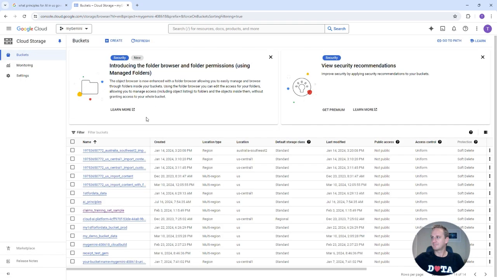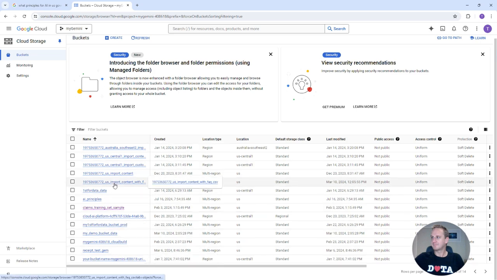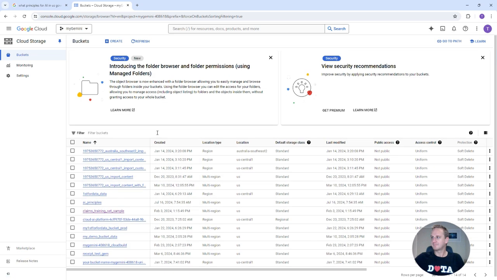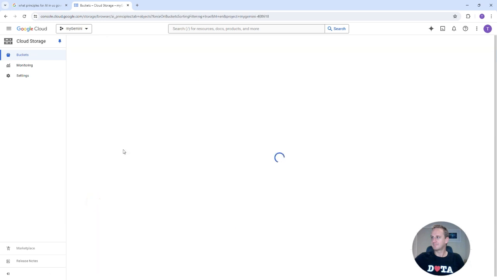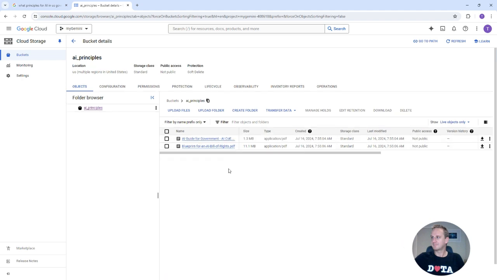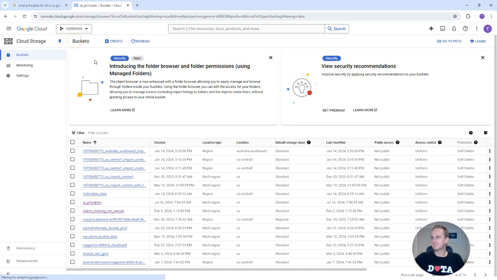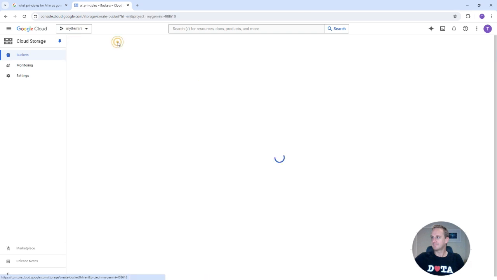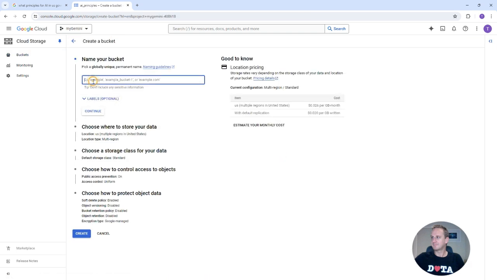You'll be able to see all the buckets that you've created over here, and if you wanted to create a new bucket, all we can do is click on Create. I've already created the AI principles bucket over here and added my two documents just for simplicity purposes in this video. But basically the way you would create a bucket is go Create, type in the bucket name, and you can call it AI principles, and we'll just go Continue.